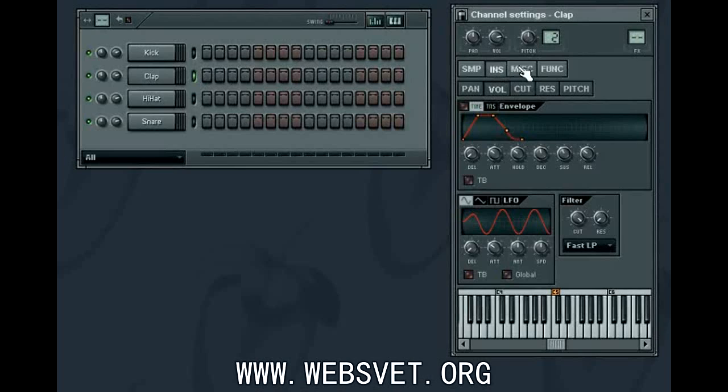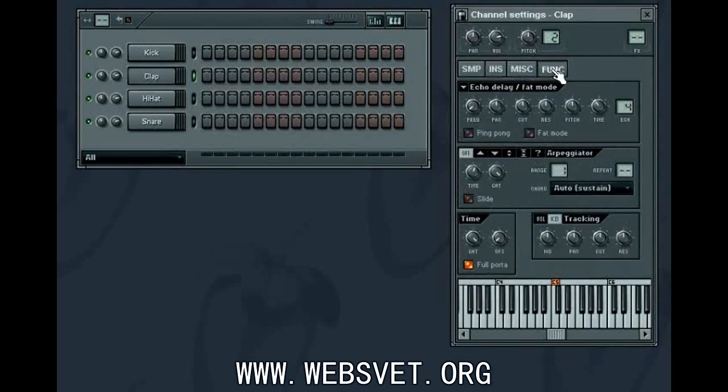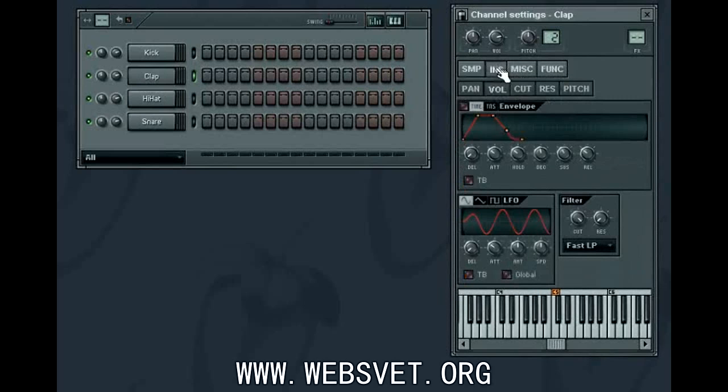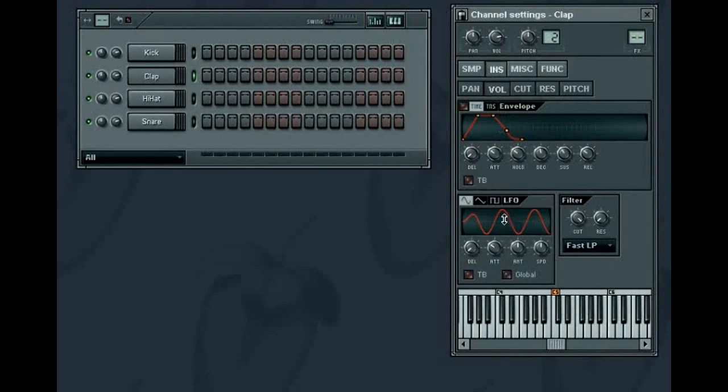This tutorial will focus on the instrument, miscellaneous, and function settings that exist across 3 tabs in an instrument generator's channel settings window. Virtually every generator plugin in FL Studio has at least one of these tabs included, so a good working knowledge of all the parts is essential to maximize your music making in FL Studio.